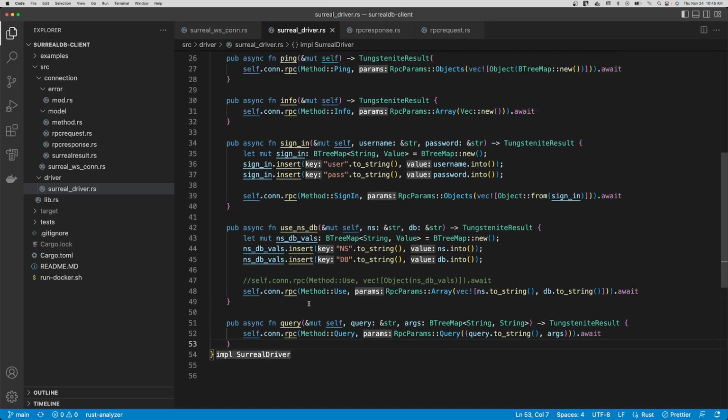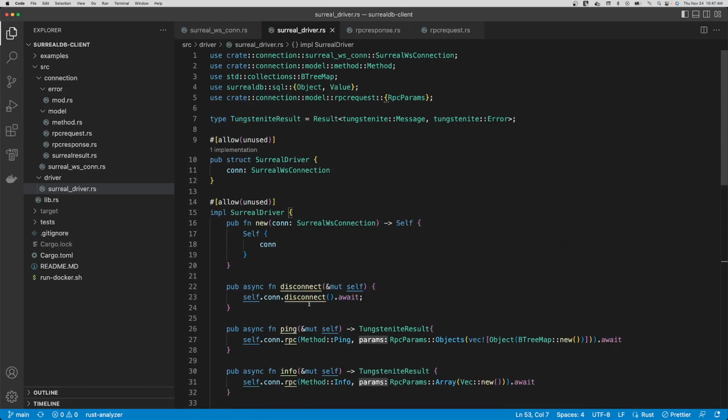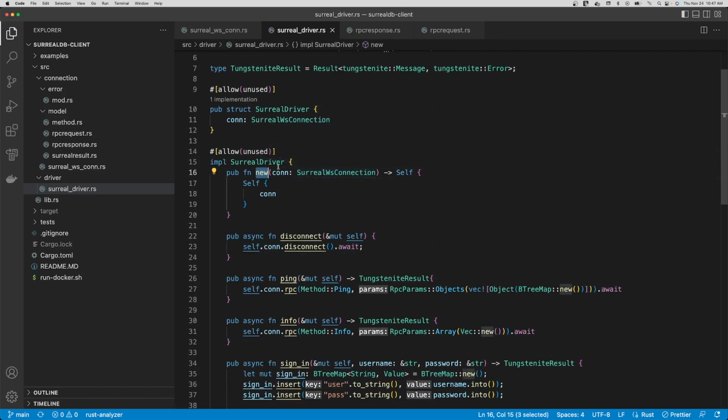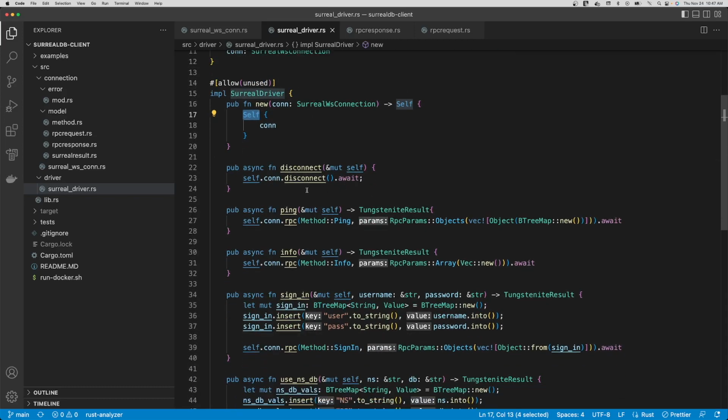So if we go from the top, here, this is a very long type that I'm using. So I just create a type alias. Our struct is SurrealDriver, and it only has a member data type of SurrealWSConnection. And then again, idiomatically, we create an instance of SurrealDriver, and we pass in this connection, and then we set it to itself. We have disconnect capability.